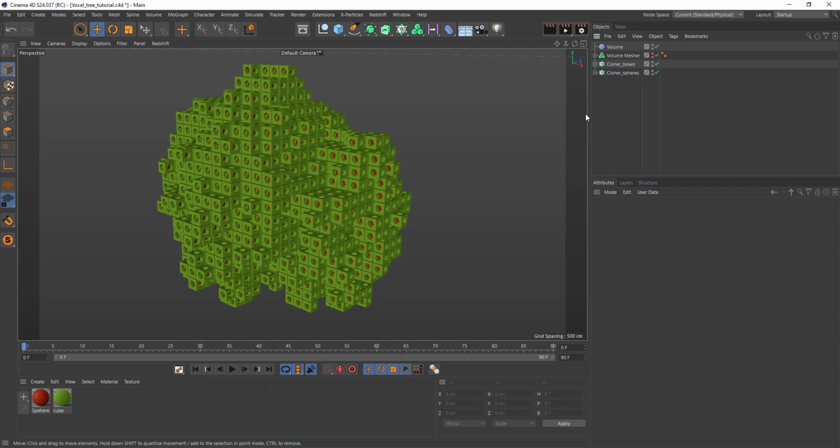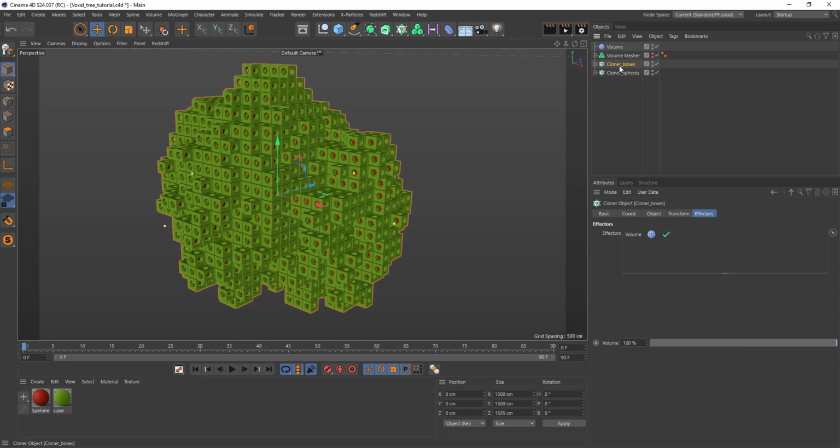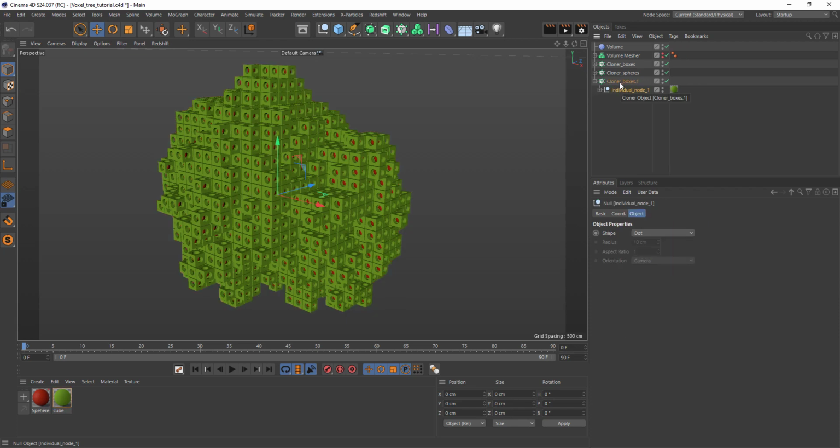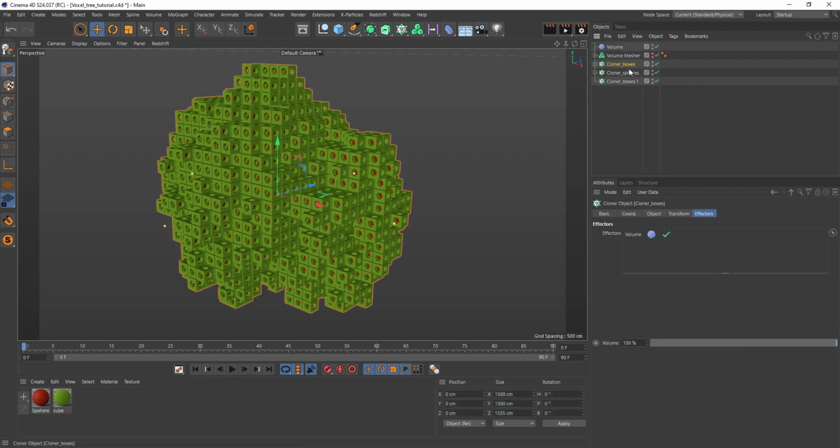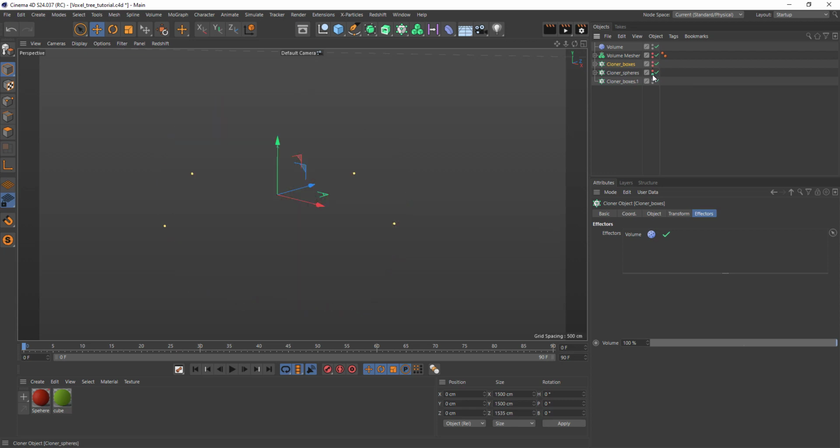So now we need to make the wireframe structure that is connecting every voxel with each other and also surrounding the whole foliage shape. For that purpose, we're going to use xParticles in combination with the MoGraph object. The first thing that we need to do is duplicate these cloner boxes. We're going to get rid of this individual node inside, and I'm going to turn off my other cloners in the viewport, turn the visibility off, and I'm going to rename this as cloner planes.